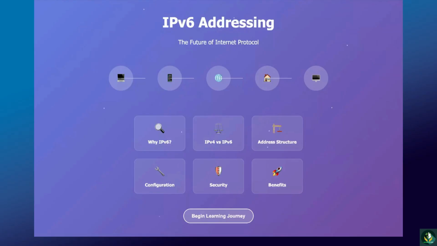Welcome to this lesson on IPv6 addressing. In today's increasingly connected world, understanding IPv6 is crucial for managing modern networks. This lesson will provide an overview of why IPv6 was developed, how it differs from IPv4, and its key features.